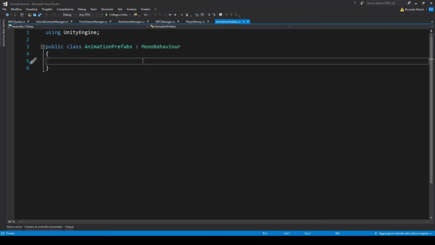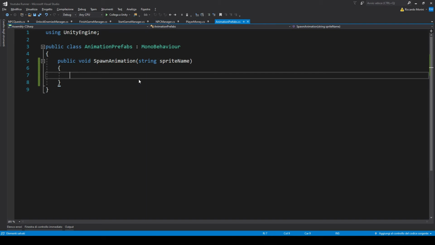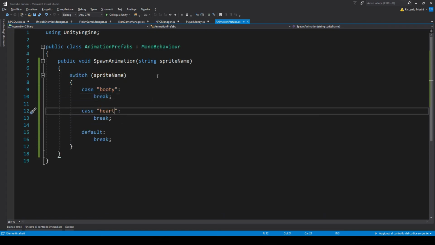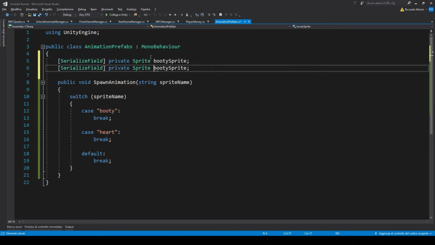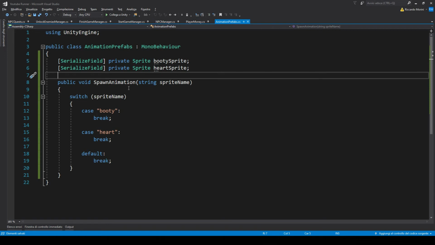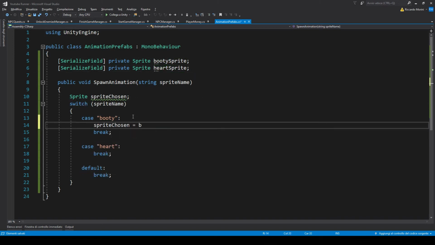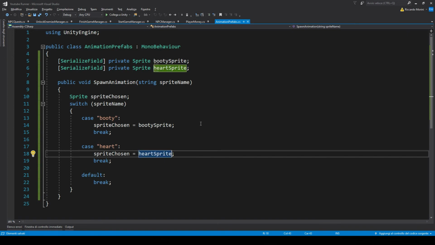I've called it Animation Prefabs. In here, let's make a new function to spawn an animation. And we ask for a string telling us which type of animation we want to show. So let's use a switch statement to cycle through it. Then let's add a sprite reference for each of the sprite animations. Let's make a new sprite on the fly. Then, based on the switch statement, we use a certain sprite rather than another. And let's do the same for the different sprites that we use in our animations.